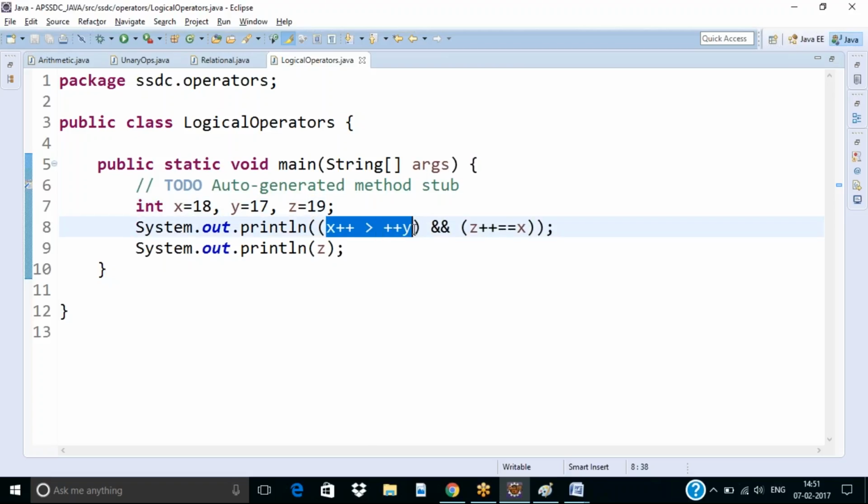Now just try to evaluate this. x plus plus greater than plus plus y. x plus plus is 18, plus plus y is 18. 18 greater than 18, true or false? This is false. So if this is false, it won't compare the right for logical AND operation. Now what will be the value of z? The value of z is going to be still 19 only. Still 19.